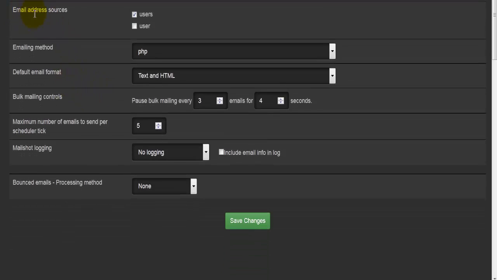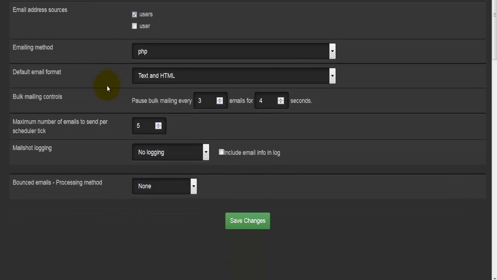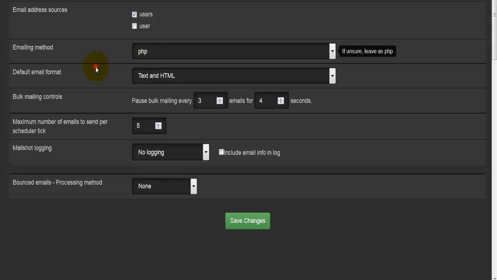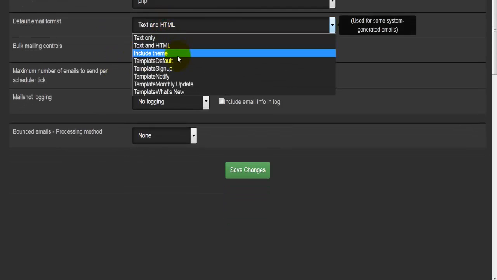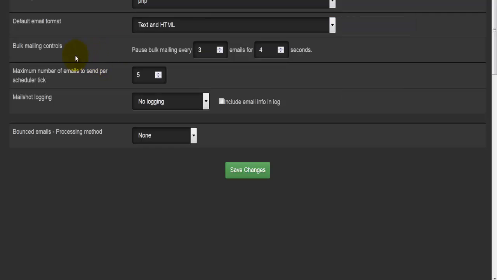Then there is the email address sources. Basically you can use some of the plugins available here to get users or email addresses. By default there are only two, users and user, and you can select both of those or just one, and if you do not select any, it's not going to use any of these pre-installed plugins to get the email addresses. The next option is the emailing method: PHP, sendmail, or SMTP. Default email format, once again we'll come to these available options like templates and whether or not to include the theme and whatnot.